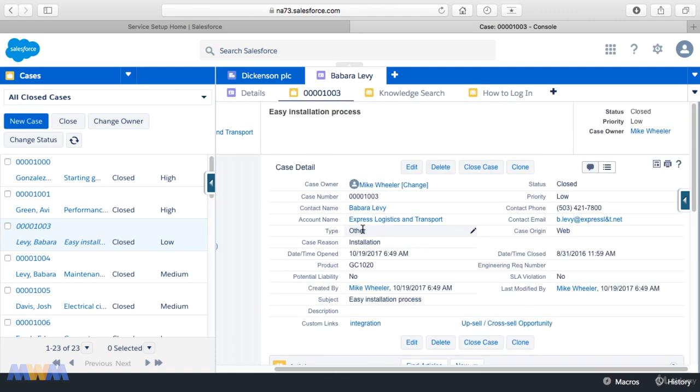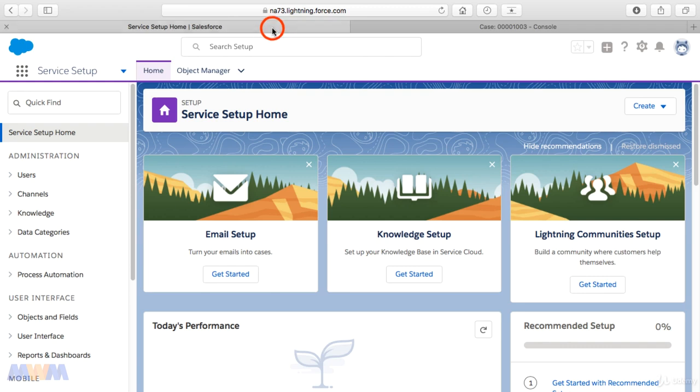And so now we've looked at the knowledge sidebar in the classic console. Let's switch over to Lightning Experience to see what the knowledge sidebar looks like there. And so I'm in Lightning Experience now. So let me go into the sample console.